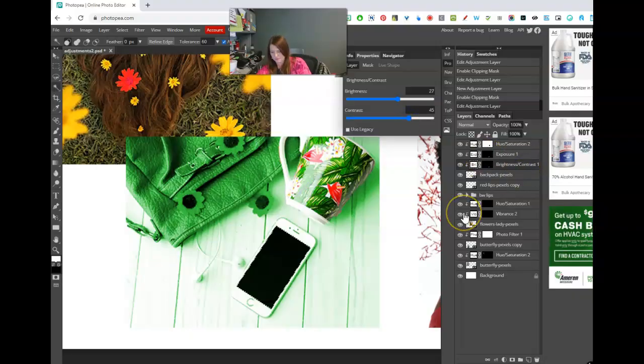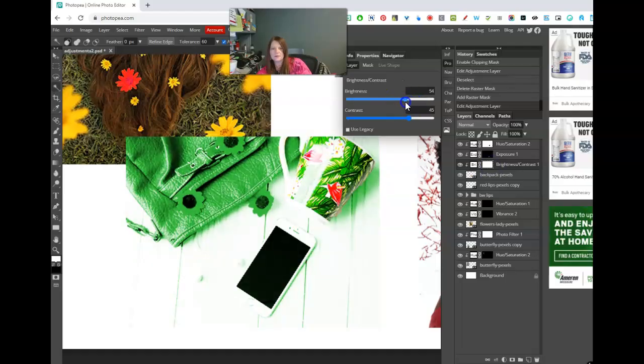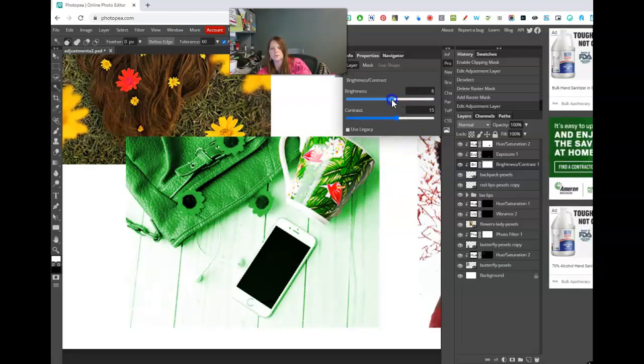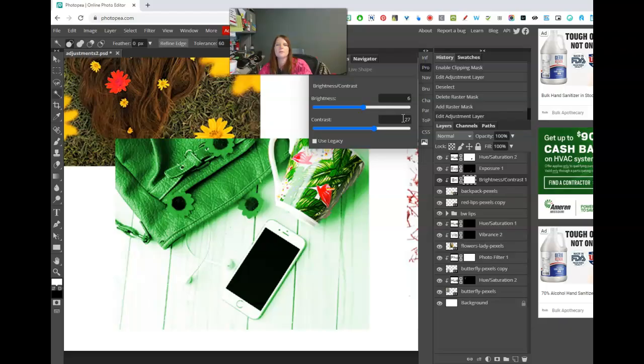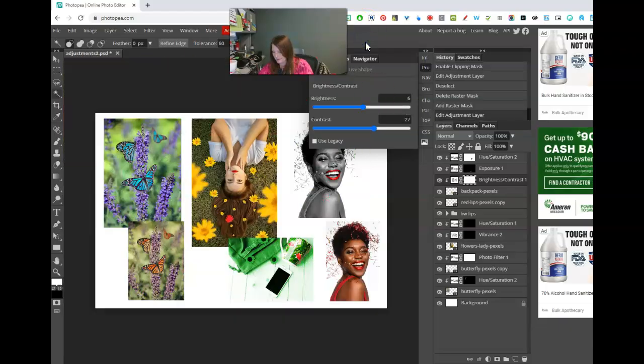There we go. Oh, wait a minute. I didn't Control D, so I was probably brightening up and adding contrast to everything. So let me delete that mask and add a new one. There we go. All right, there we go. Brightness. A little more contrast. Maybe too much brightness and contrast. All right, there we go. Basically, that's the general gist of it.